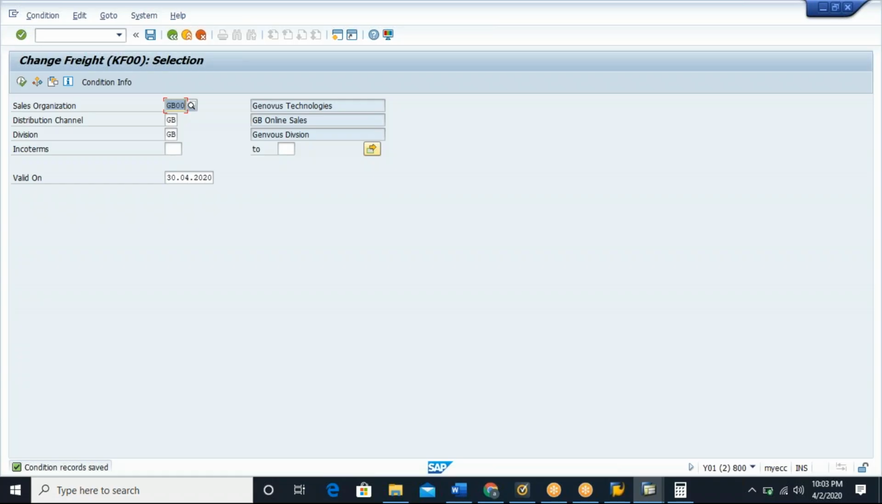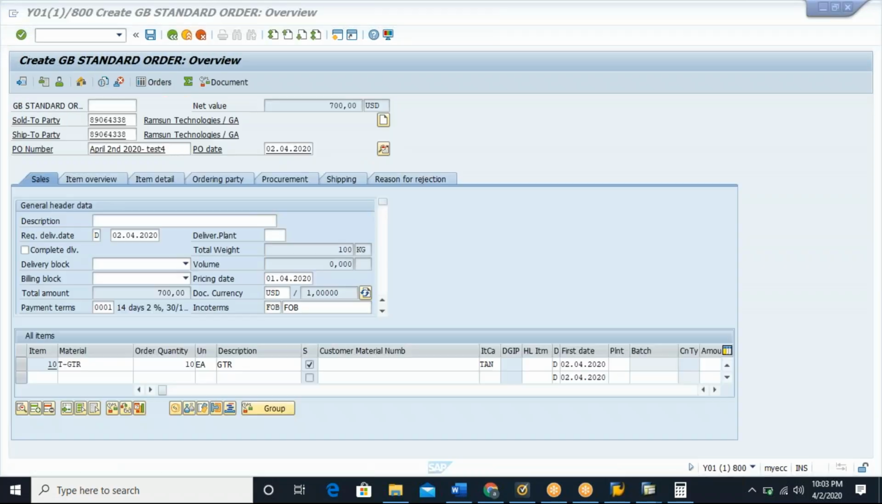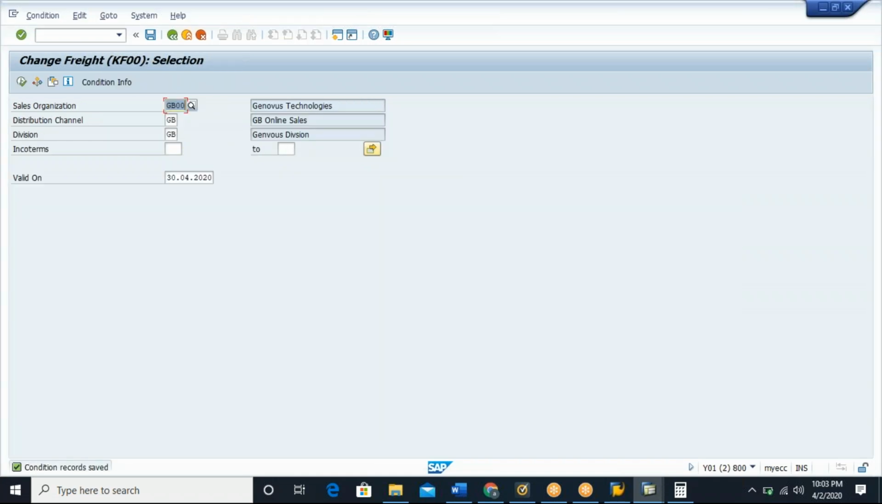Venkat, it is because the valid on is 30th April. I don't know. No, that is the date we put. Let me check. Okay, because I put this date. Valid on, does that matter, or can we have any date? This is what we are checking. We are checking whether there is any record on 30th. It is not going to influence. Okay. You just want to make sure whether any price is available with the date or not.